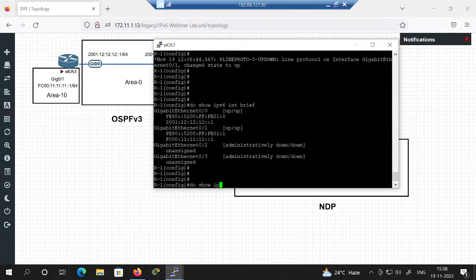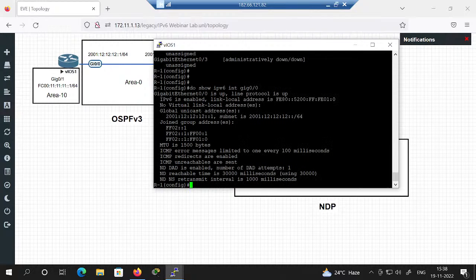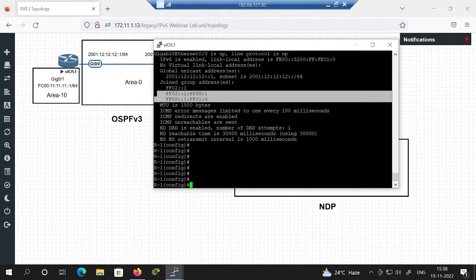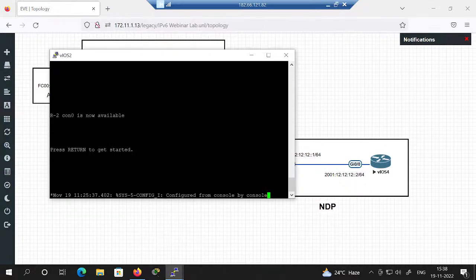Do show IPv6 interface gig0/0. When you verify the same thing, we need to find the MAC address in here. You can see this is the link-local address it is using as of now, and IPv6 is also enabled, along with the global unicast address it is going to use, and it has also joined some groups, which I will verify for you.